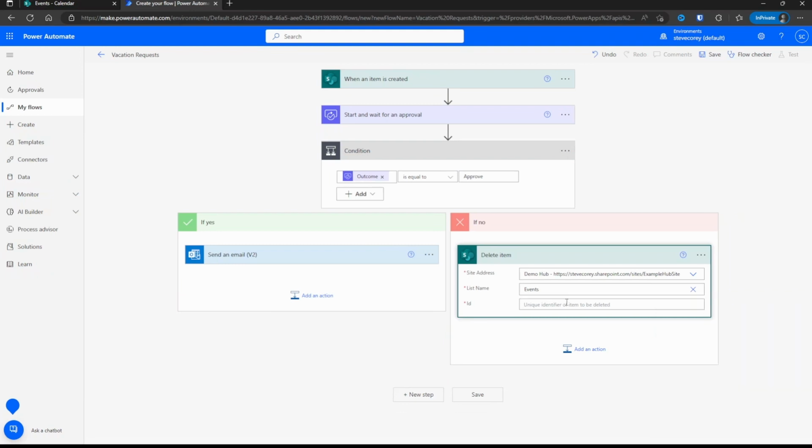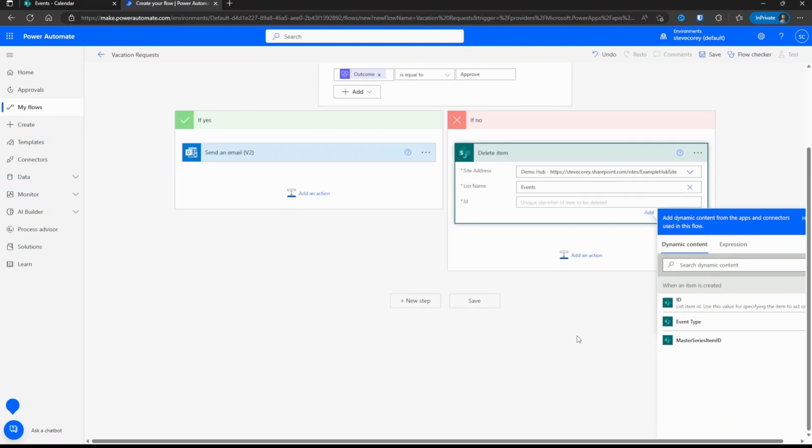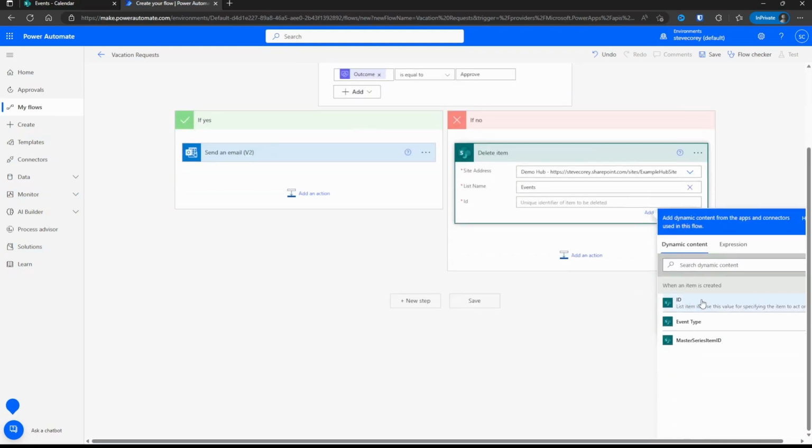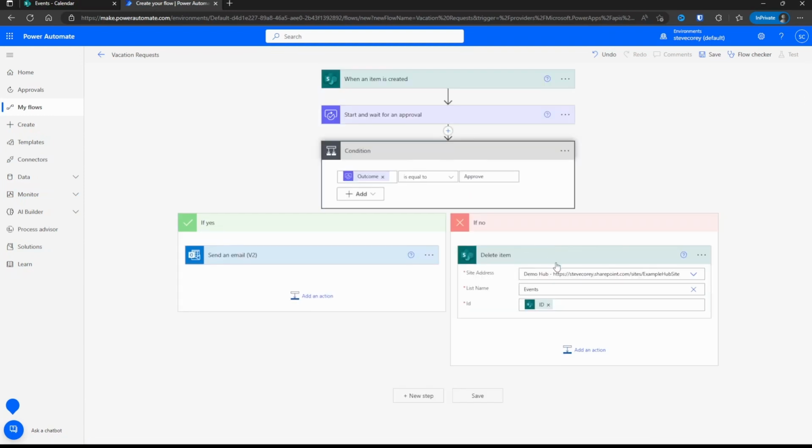Next, it needs the ID of the list item. So for that, we could look over here and we'll see ID, which is coming from the when an item is created action. Notice that all these fields will have some sort of a group heading, which lets you know what action these items are coming from. In this case, the when an item is created is our trigger at the top. And so the ID that this would be giving us is the ID of the new calendar entry that was added. So we'll click on this ID field, and now this will delete the item.